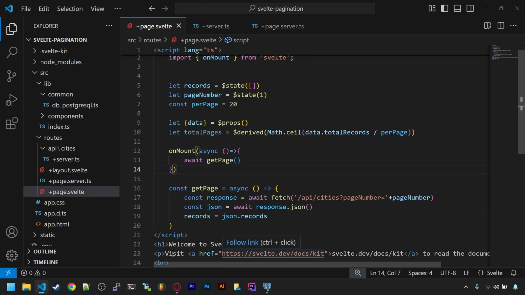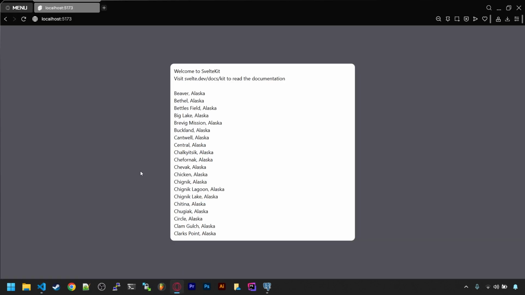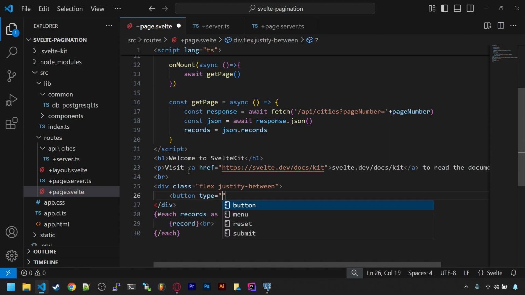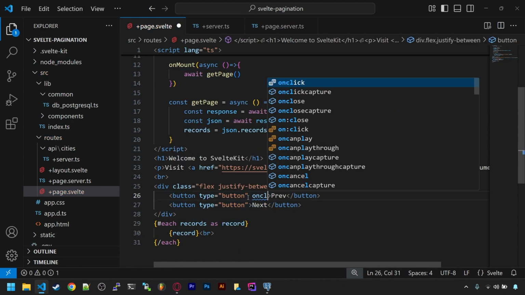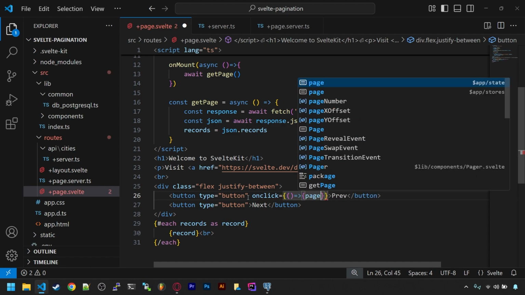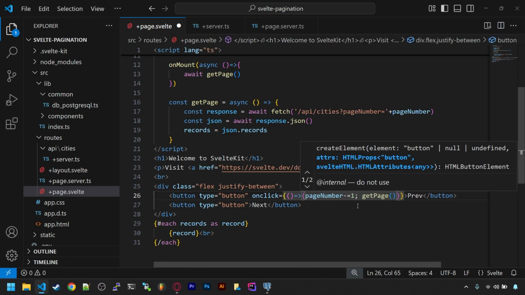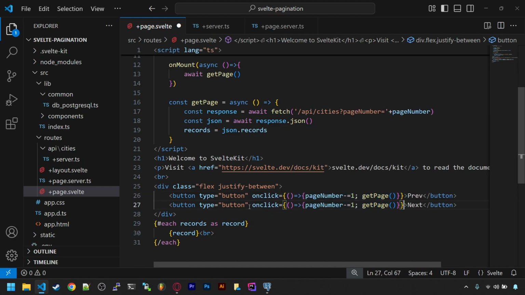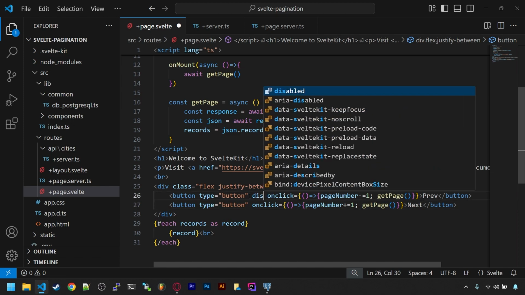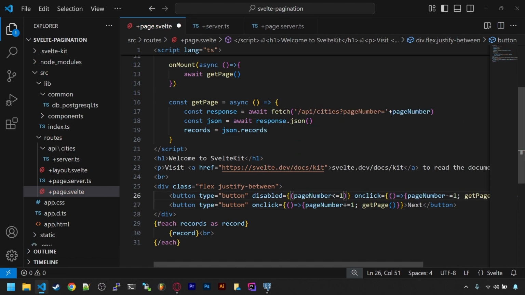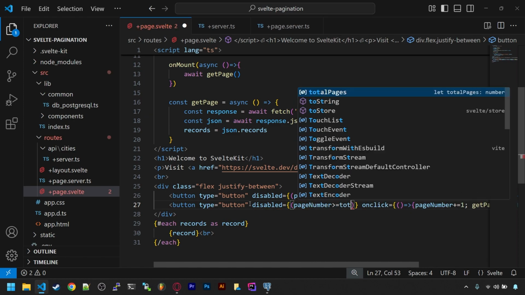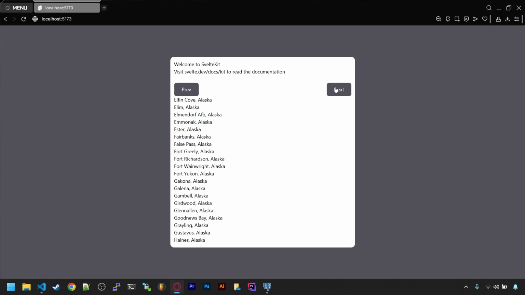Back on the page, the initial load of 20 records works now, and we need to finish our buttons. We can set the onClick of the previous button to subtract 1 from the on page and then call getPage. And do the same for next, but add 1 instead. We'll also disable the buttons when they reach either end, like we did in the first part of the video. And there we go. Each button click calls an API endpoint and queries the database for the next or previous 20 rows. It sends it back, and it gets replaced as the list of records shown.